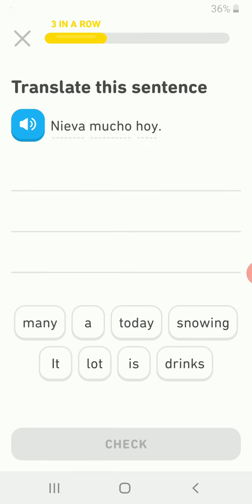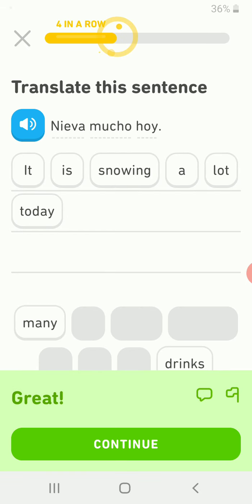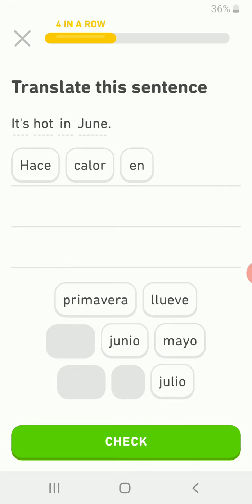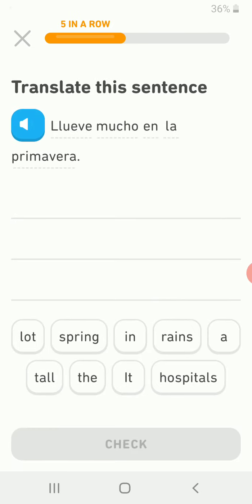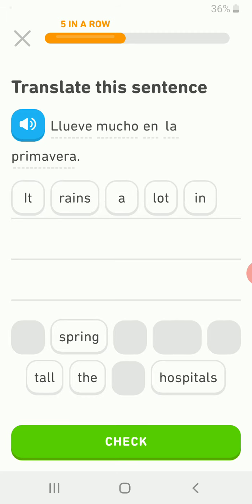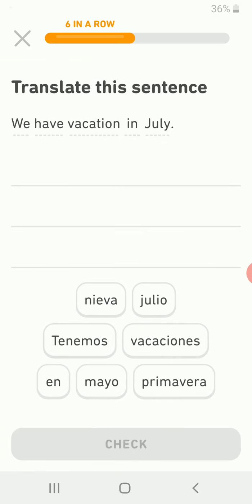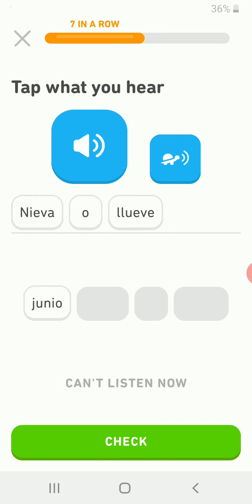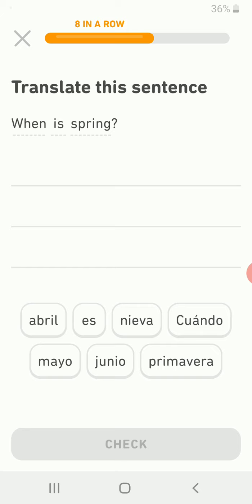Nieva mucho hoy. It is snowing a lot today. It's hot in June. Hace calor en junio. Junio. Okay. And llueve mucho en la primavera. So llueve. It rains a lot in spring. And we have vacation. We have vacation in July. Tenemos vacaciones en julio. Julio. Nieva o llueve. Llueve. So, is it snowing or raining?